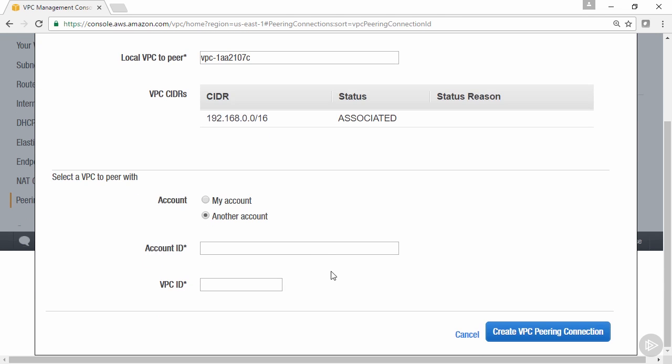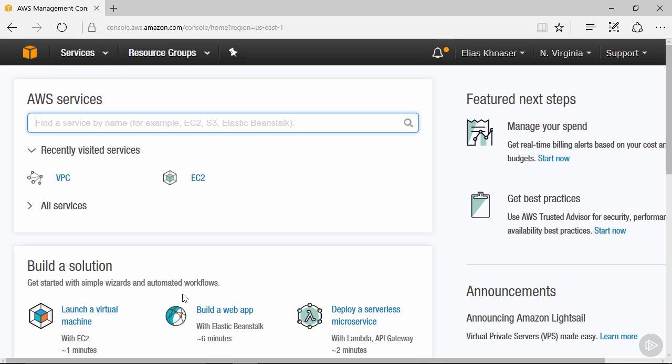And you're going to need two pieces of information. You're going to need the account ID and you're going to need the VPC ID. So let's switch to the Edge browser where the other account is, and I can show you where you can get all this information. Okay, so for starters, you want the account ID. Now I'm not going to show you my account ID, but I'm going to tell you where you can get it. If you see up here, you have the username. You'll probably have that as well.